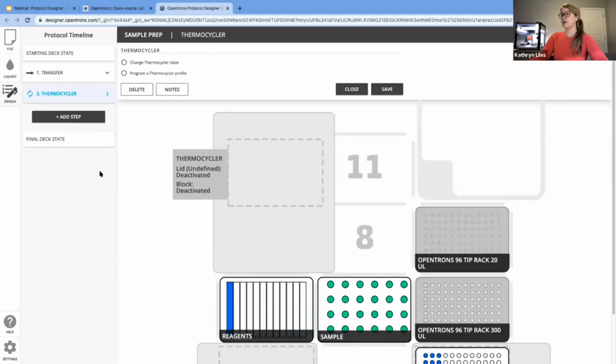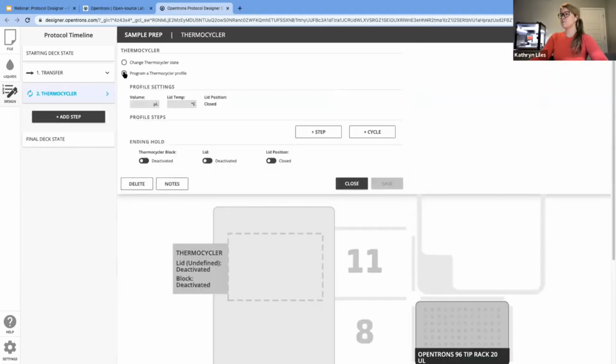The last example here, we can add a thermocycling step. So in the thermocycling parameters, you can change things like the volume that's in the well that's loaded in the thermocycler. You can change the lid temperature, and then you can add steps and cycles based on whatever's determined by the kit chemistry. You can also do things like open and close the lid and change the temperature of the lid as well.